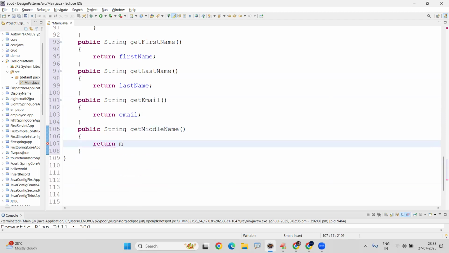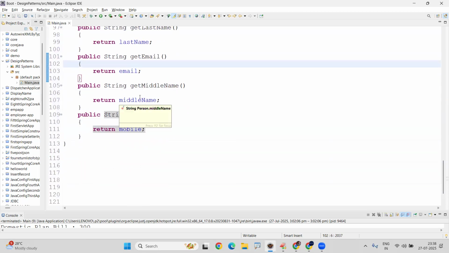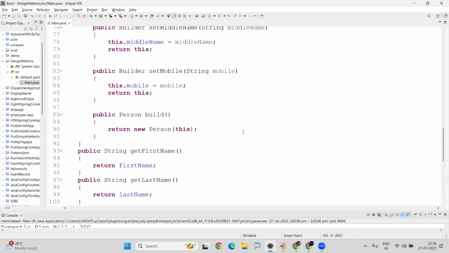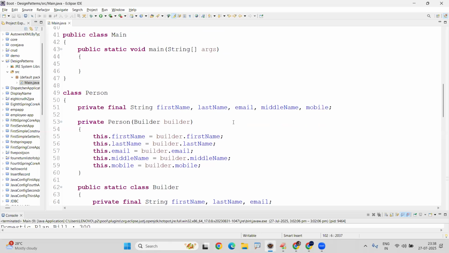It will return that middle name. Next one is a get mobile. It will return that mobile. Now, from the main, so the way we are creating the object, you will get clarity.